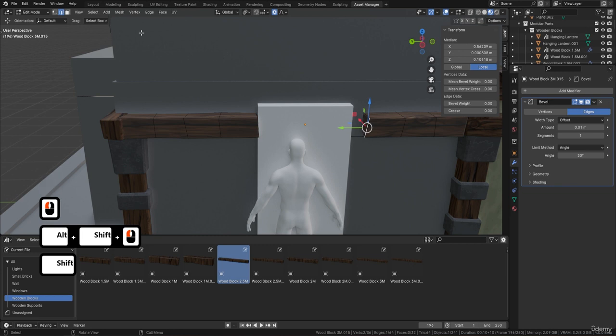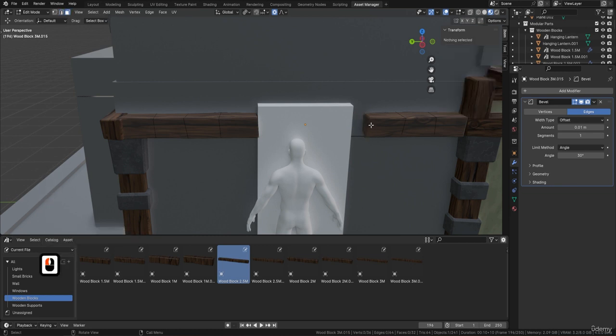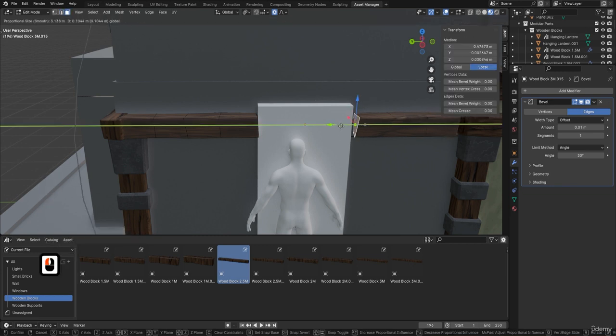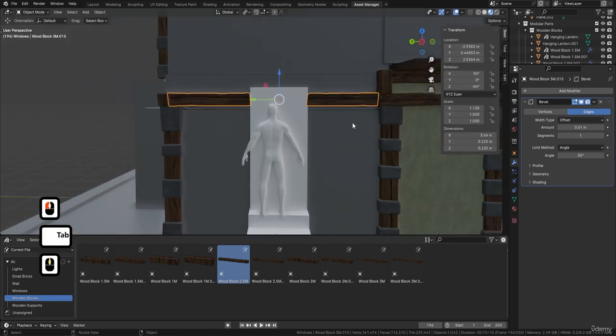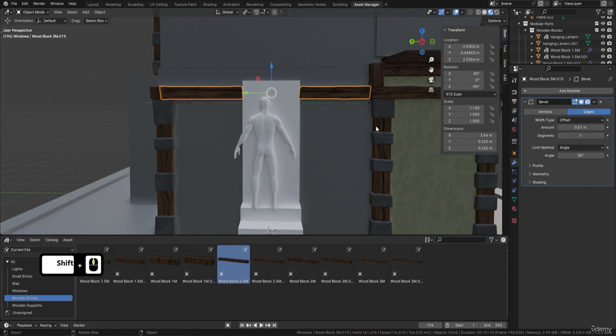You can see I can't press Alt-Shift-Click, so I'm going to be on Face Select, select this face, just pull it out. Zoom in the mouse a little bit so I'm not pulling so much of it out, just up to the edge, like so. All right, so that's that bit.